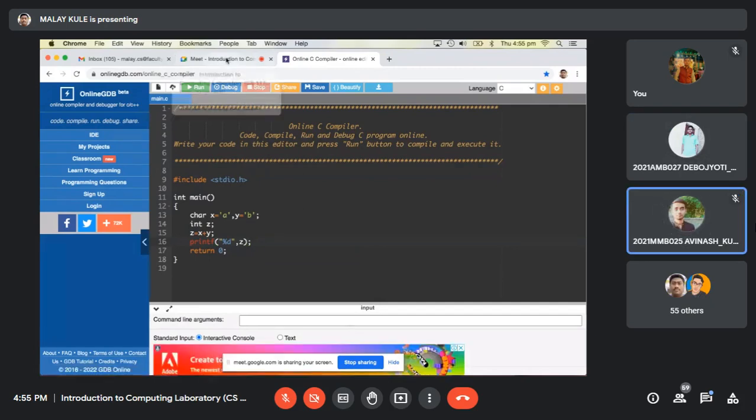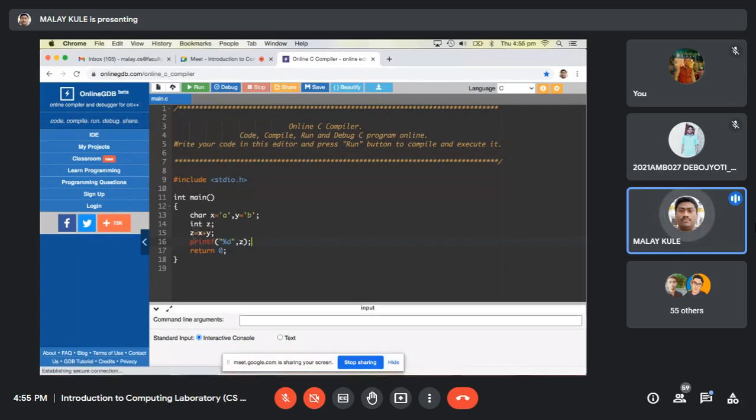195. Okay, I just think you are saying 95 only. Because you will get 195, because the ASCII value of small a is 97 and the ASCII value of small b is 98. So 97 plus 98, that will be stored in Z.